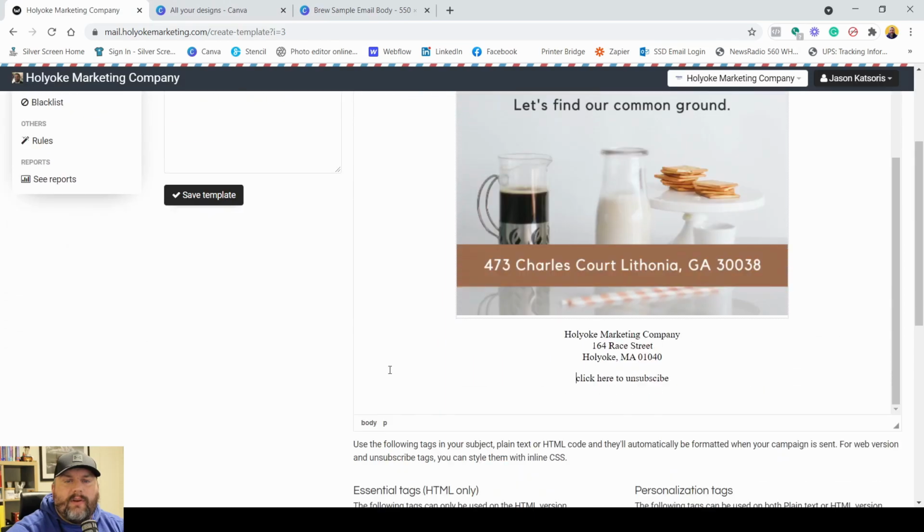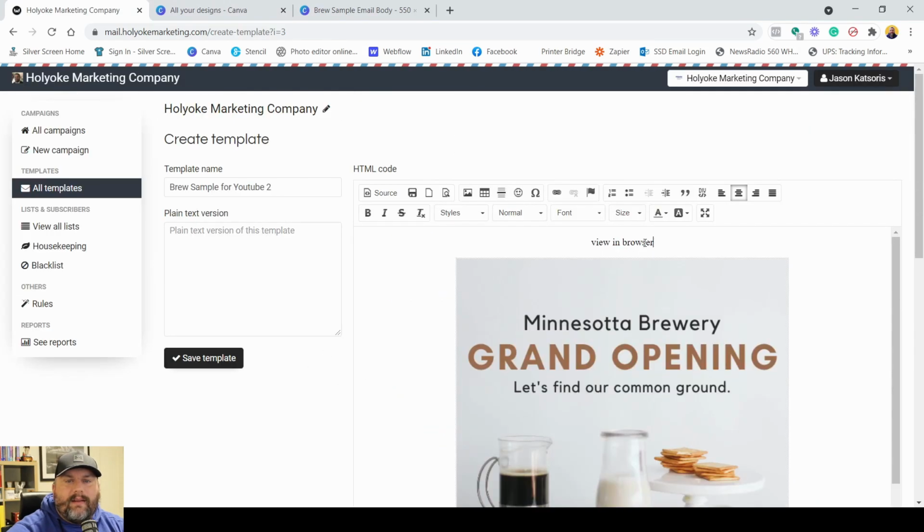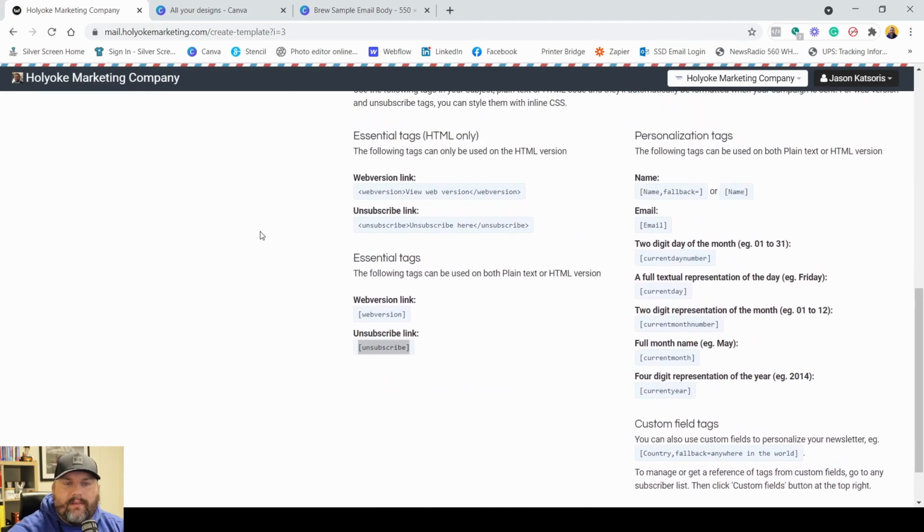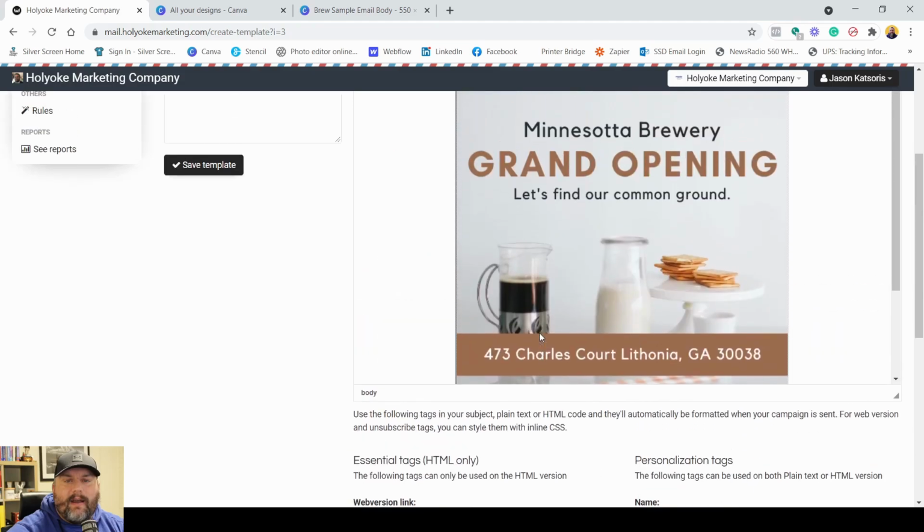So what we need to do now is make these links that we did actually work. So if you scroll down to the bottom here, you can see that there's a couple shortcuts. The shortcuts that we're going to use are the web version link and the unsubscribe link. So this is exactly what you're going to type into the URL, the other URL option. And I'll show you what I mean by that right now.